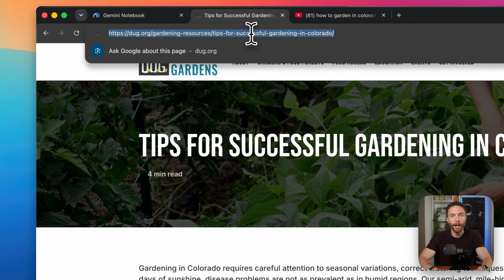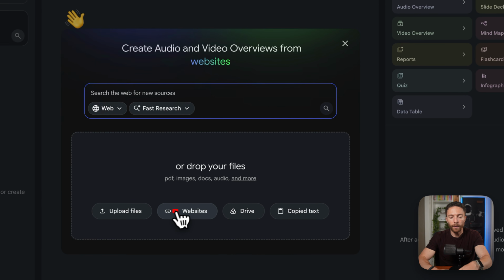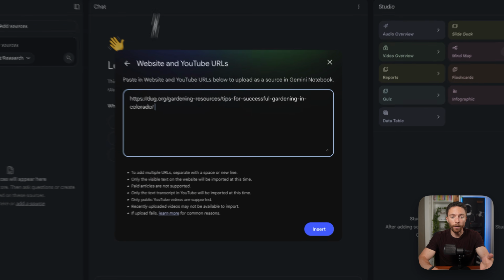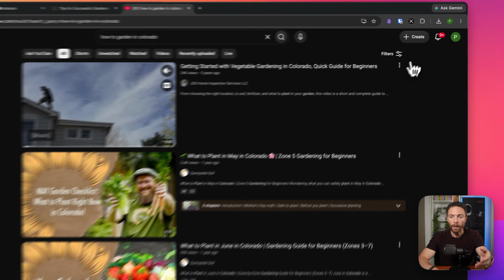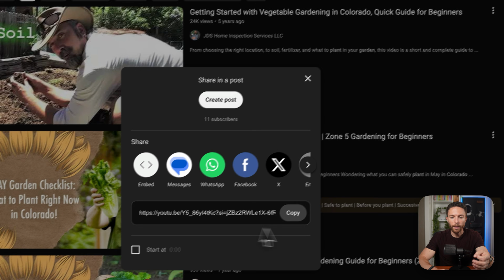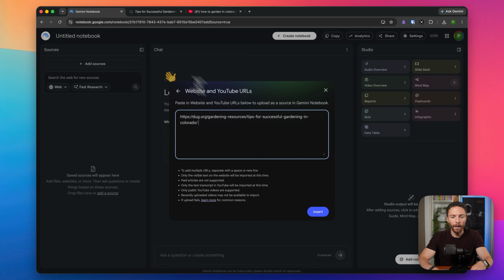All you have to do is copy down the URL, come over to Gemini Notebook, and click on this button right here that says Websites. And you can paste in that link, and as long as you separate it with a space, you can add some more. So for instance, right here, there are some YouTube videos I want to add. I will right click on these dots and click on share to get a link to this YouTube video. And then I can paste that one in there. So that's my second source.